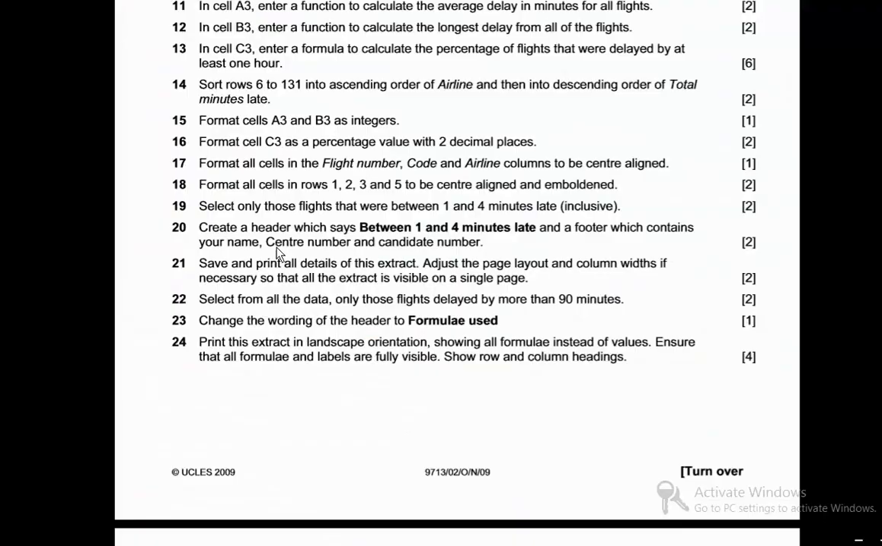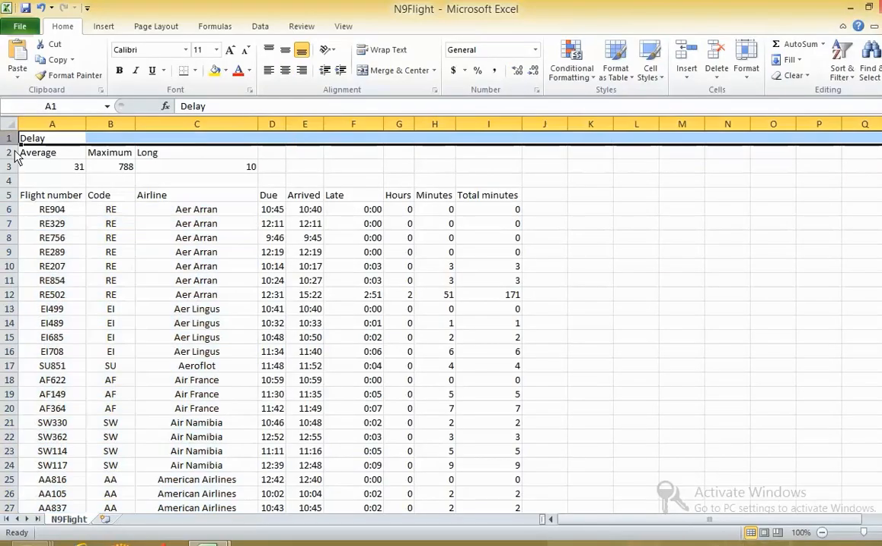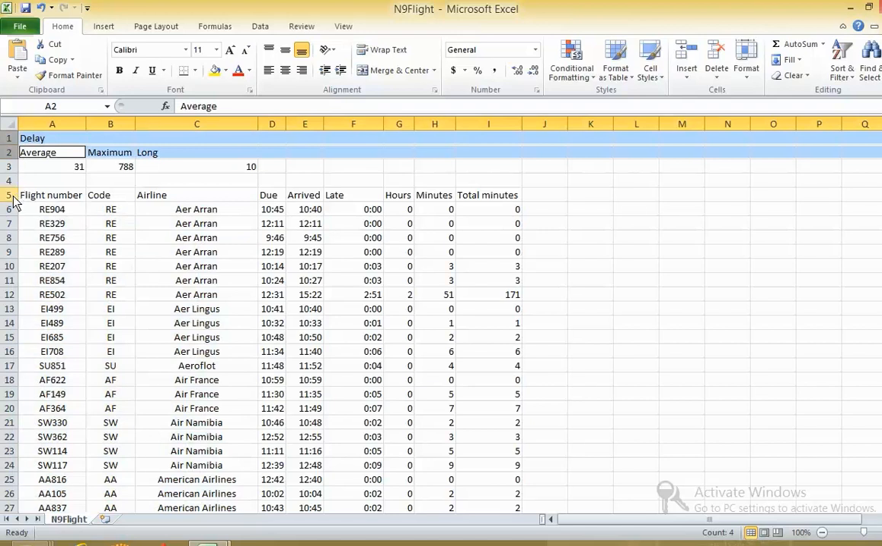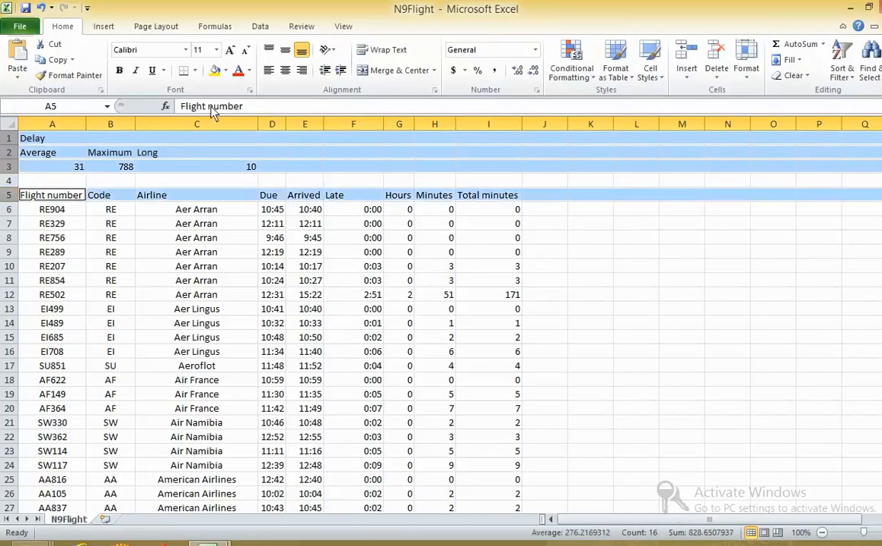Format all cells in rows 1, 2, 3, 5 to be center aligned and bolded. In rows 1, 2, 3, press Ctrl to select multiple selections. 1, 2, 3, 5 to be center aligned and bolded.